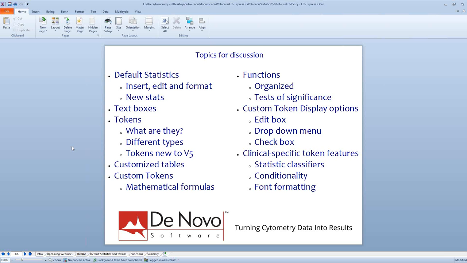If you are an avid user of custom tokens, you know that it could be a little bit cumbersome to edit a value within a custom token, especially if you wanted some of those to be manually entered, and some of them were variable based off of the analysis that was being performed at that minute. Well, in FCS Express 5, we have a number of different custom token display options that are now available to you that can help you manipulate these custom tokens a little bit easier, and we'll talk about those as well.